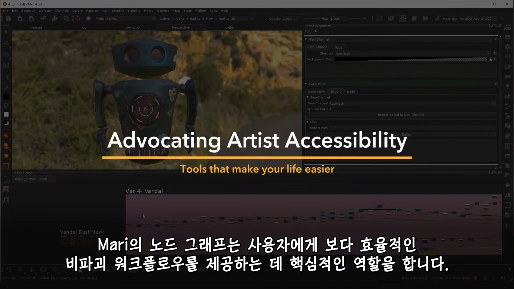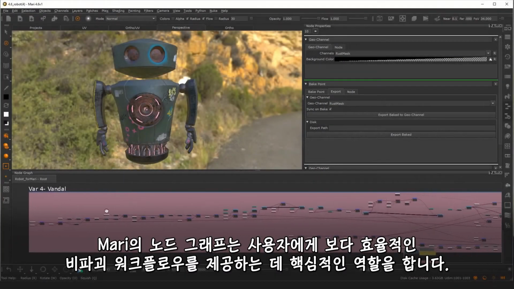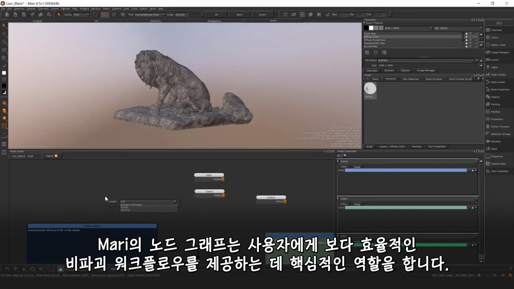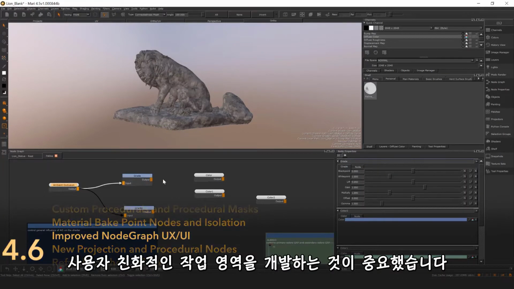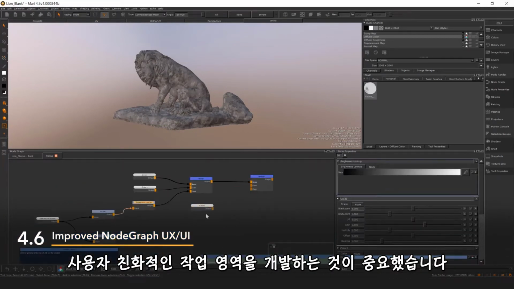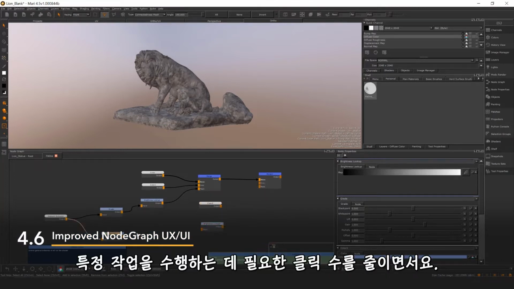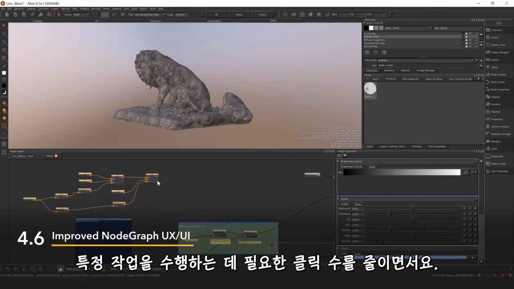Mari's node graph is pivotal to providing users with a more efficient, non-destructive workflow. That's why it was important for us to develop a more user-friendly area to work in, reducing the amount of clicks needed to do certain actions.